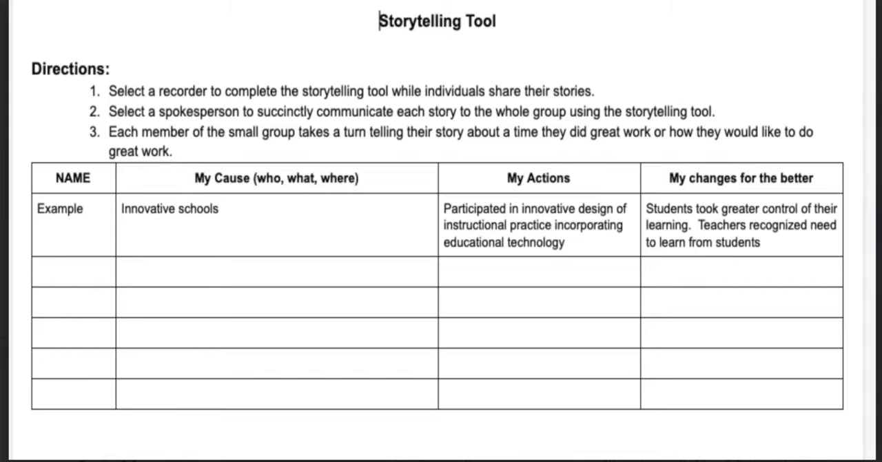The important elements are A, our cause, our who, what, and where. B, our actions, and C, our changes for the better.